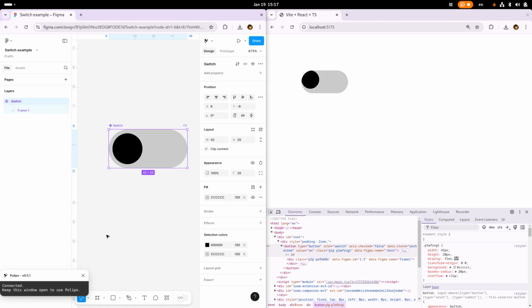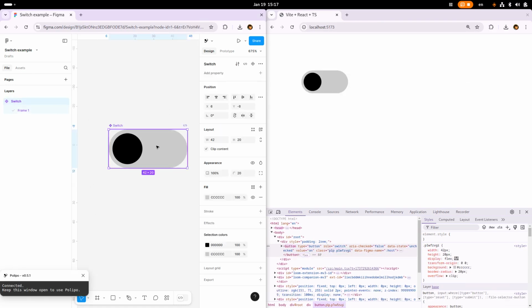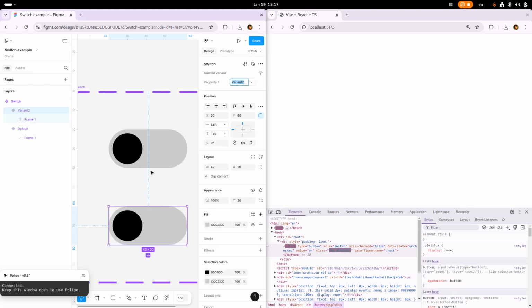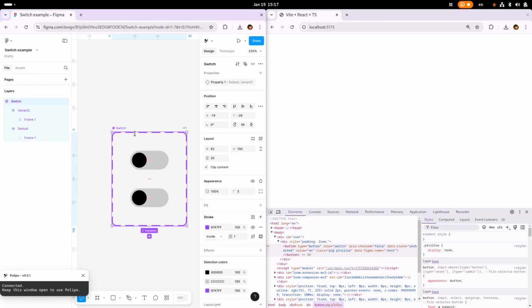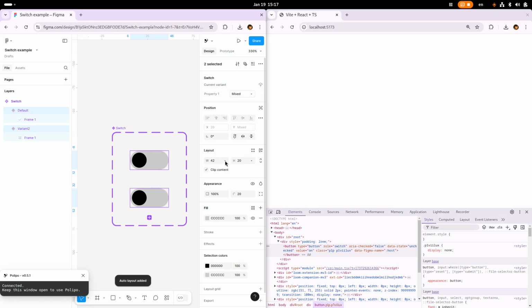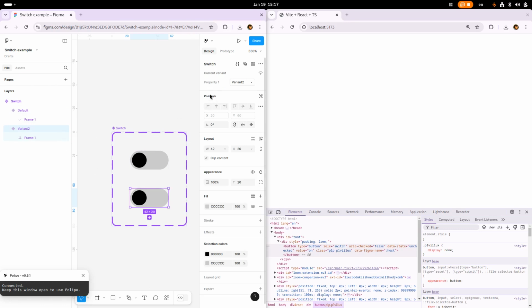So let's start by adding the second state. We make this a component first. Now we restart the plugin. So it's going to load properly. And now we add a variant. Okay. I'm going to make this an auto layout to keep it organized. And the size, I will put it to fixed.